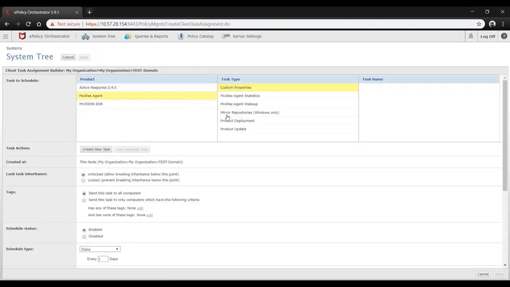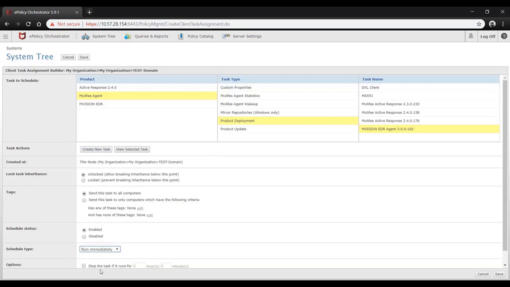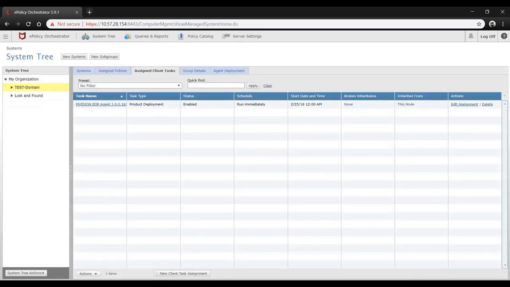Once the interface loads, select the McAfee agent, Product Deployment, and choose the pre-populated EDR client deployment task. For this example, we'll be leveraging Run Immediately. Click Save. Note, depending on the environment, it may be beneficial to create a custom deployment task.